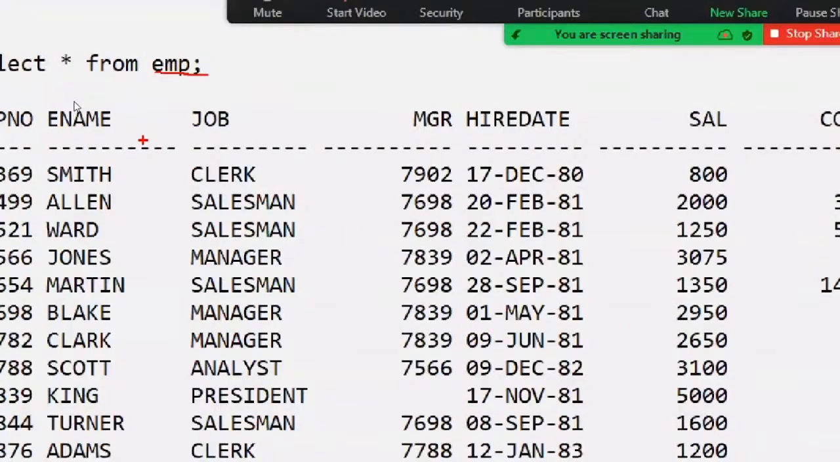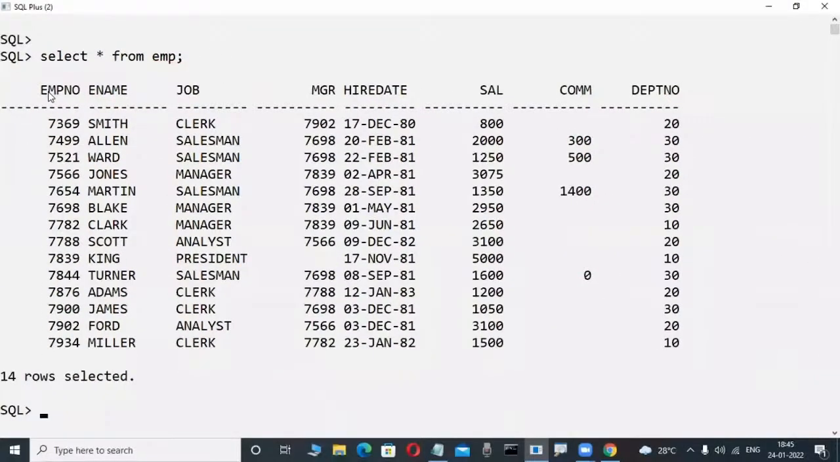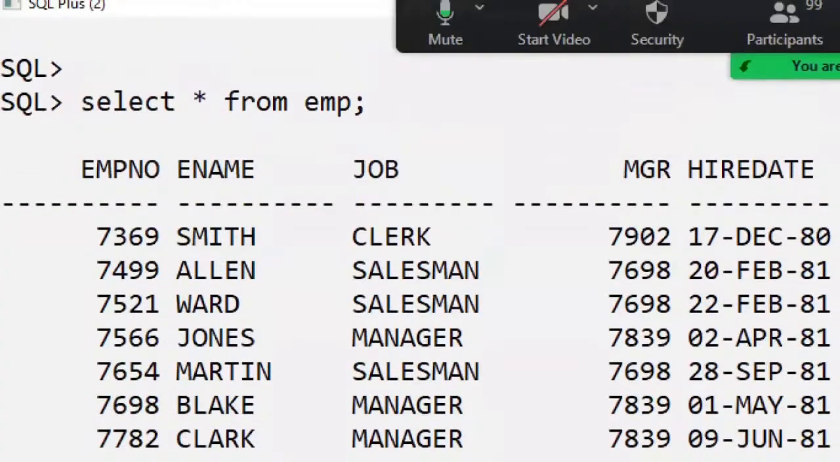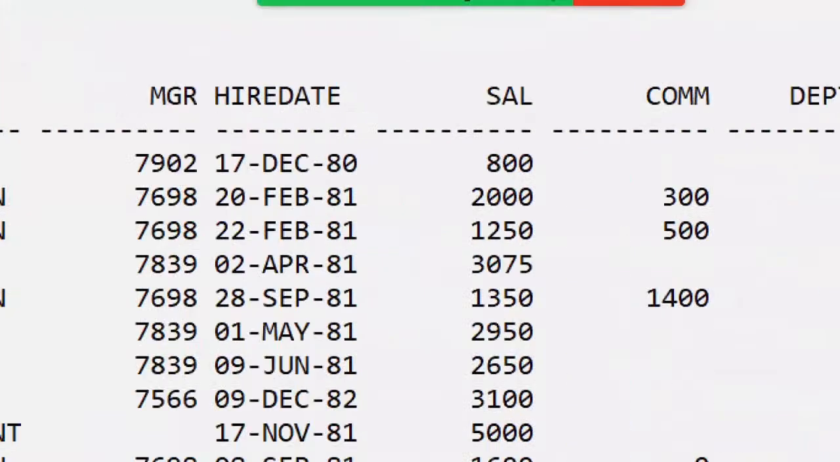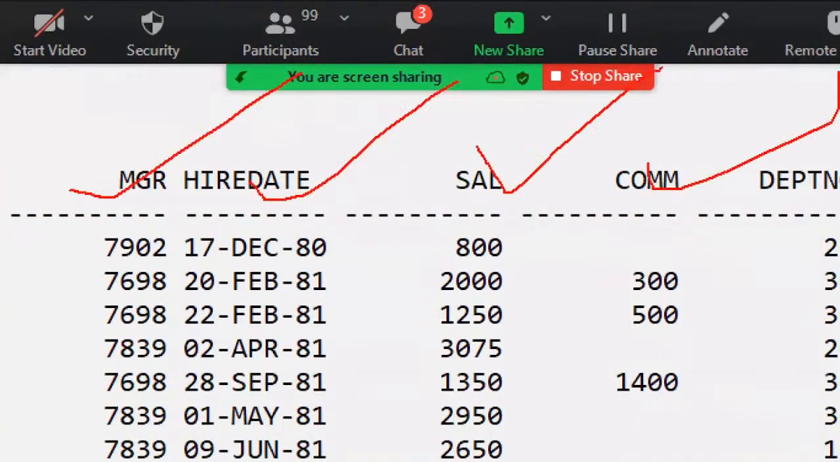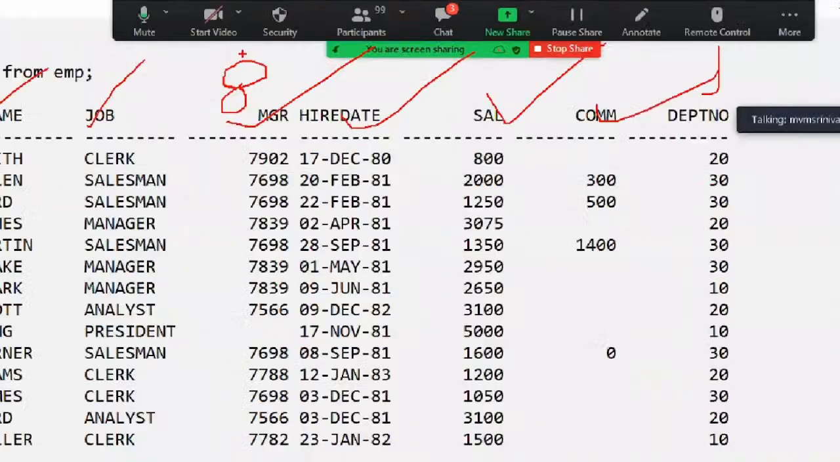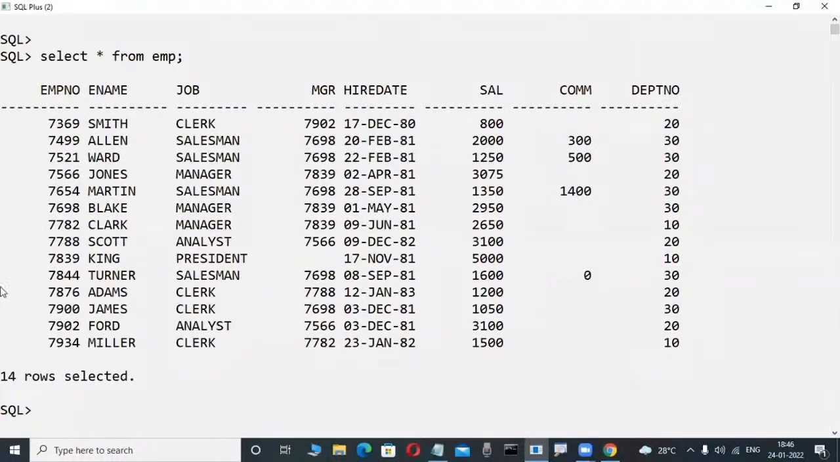In this EMP table, at least how many columns are there? Check it out. I'm not asking for the names of the columns, how many? These are called columns. 1, 2, 3, 4, 5, 6, 7, 8. Maybe 8 columns are there. Why am I counting this? In the future there is an interview question: write a query which counts the number of columns in a table. You will become familiar, most powerful, all those things. Yes, 8 columns are there.